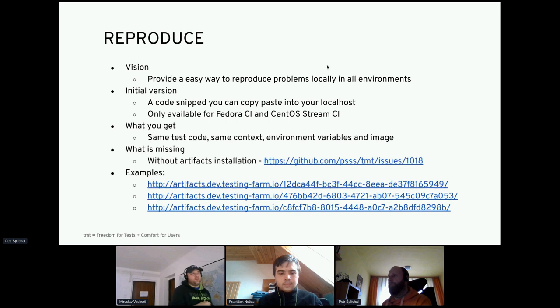Thanks very much, Petr. So with reproducibility, we have a vision that failures and errors should be easily reproducible from your localhost. This is very important for a good experience. So for that, we will be showing a snippet in Testing Farm results, which you can paste in your localhost and easily rerun the test in the same environment as they run in CI. We have a first MVP version prepared for DevConf, where we are showing this snippet, and it's available on Fedora CI and CentOS CI. Because TMT tests are available via multiple environments, right? So here for Fedora CI and CentOS CI, we have the snippet available.